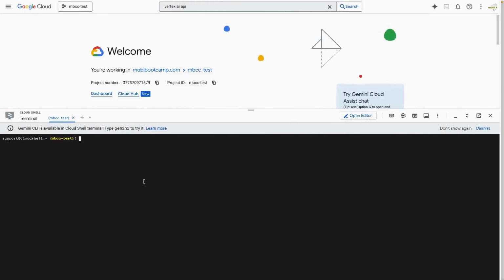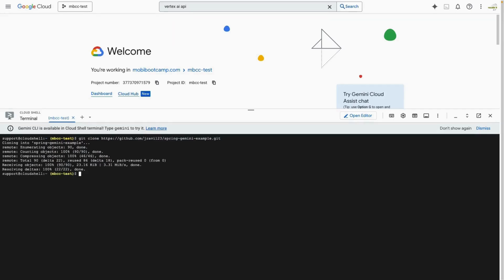Then let's go ahead and clone it. So git clone and that URL. Now if I do ls, you'll see that I have a project here, Spring Gemini example. So the project is there, and now I have to change that Java from 21 to 17.